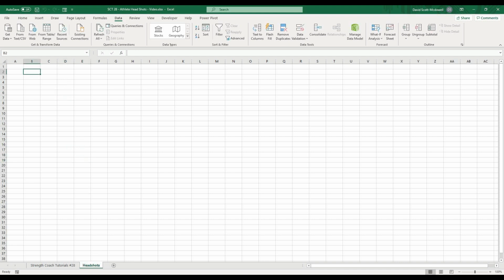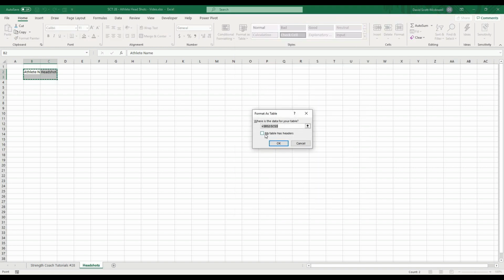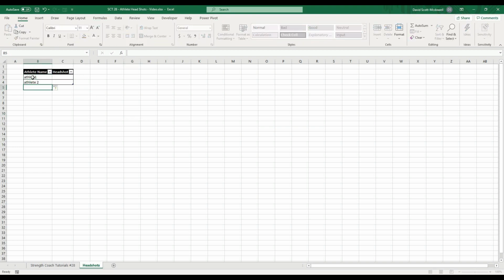So from there, I need to create a table that has the athlete name and the headshot stored in it. So I'm going to type athlete name, headshot, and then I'm going to format this as a table. So if I go to the home, format as table, and we've done this lots of times. My table has headers, okay. And I'm going to type athlete 1, athlete 2, and I'll just drag these down and it'll automatically populate up to athlete 5.